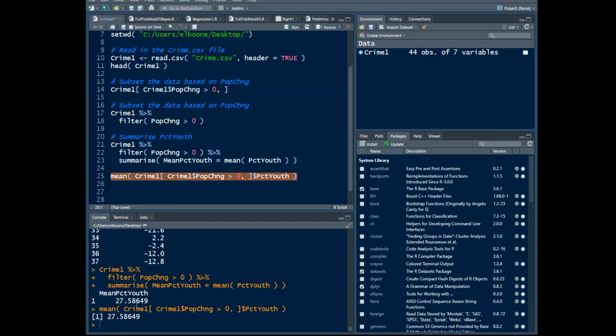and then percent youth, and this is the bracket that will give me the same number here, hopefully. And it does give me exactly the same number, but notice how this is much easier to read than this. Basically you're saying take the data set, then filter it, then summarize it. Here you have to go, okay, I'm going to take the mean of something. I'm going to take the mean of crime1, and then I'm going to filter it down, and then wait a minute, I'm going to grab a specific column off of it. So this is a lot more complicated to read than this one.